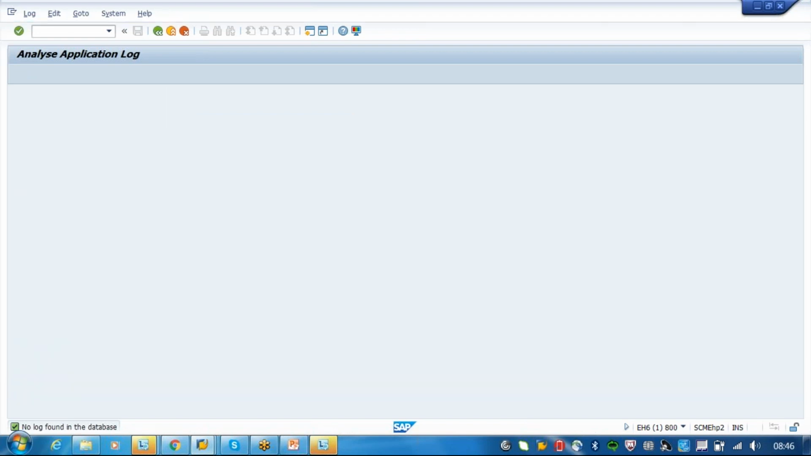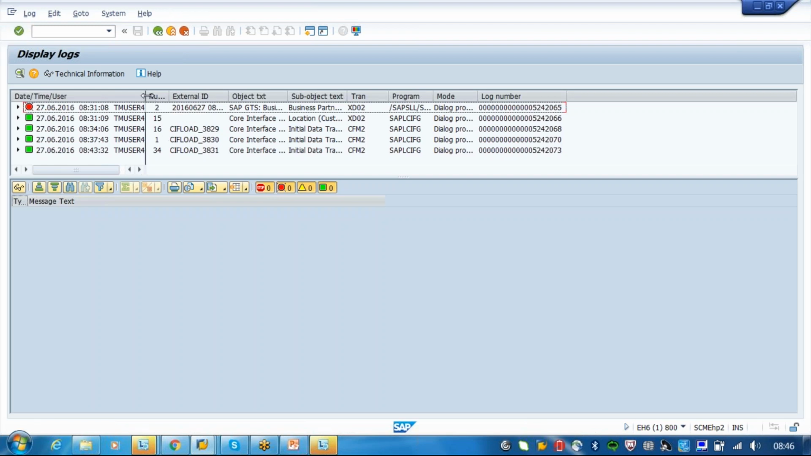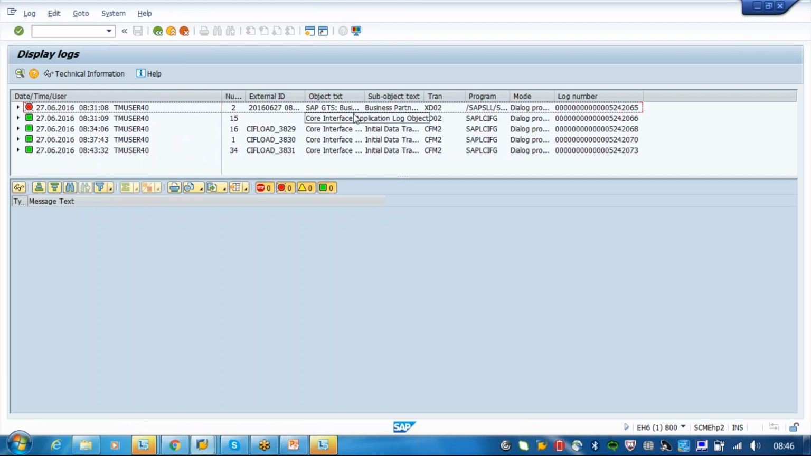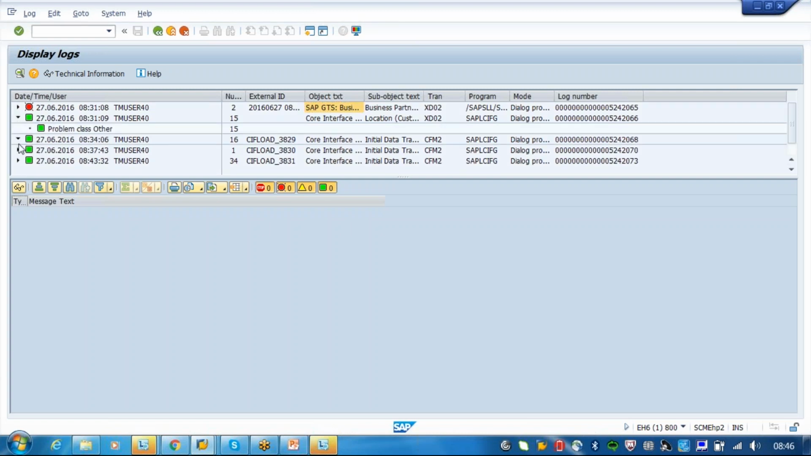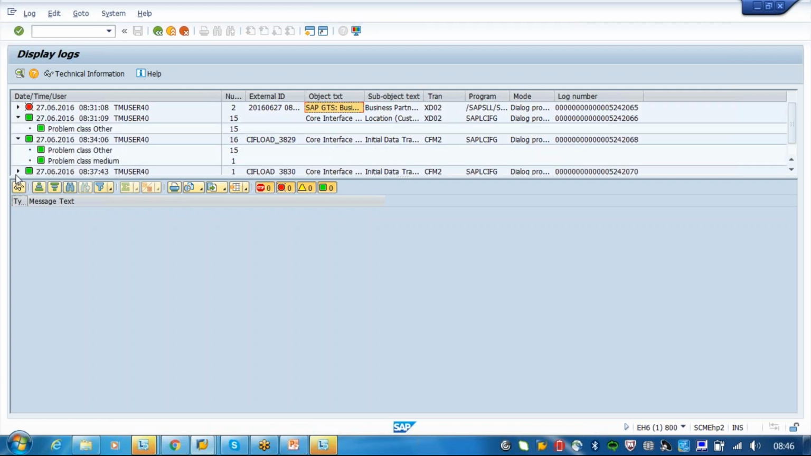Okay, so these are the logs we got here. Since the system is connected to GTS also, don't worry about this. Where you see the core interface, just see if any error is there. So all those things are properly transferred without any problem. In case any data is not transferred, you can come here and see. Okay. So this is all about the master data transfer.